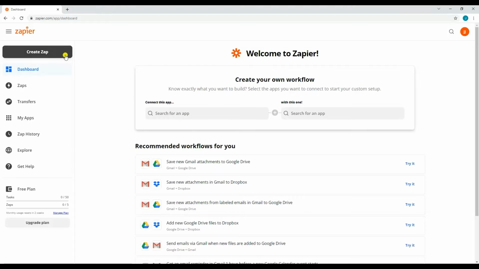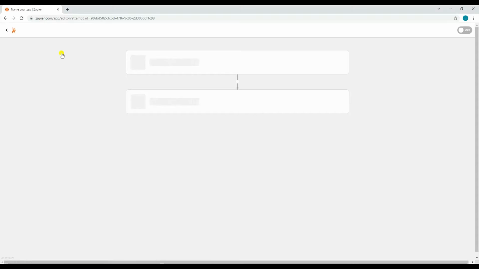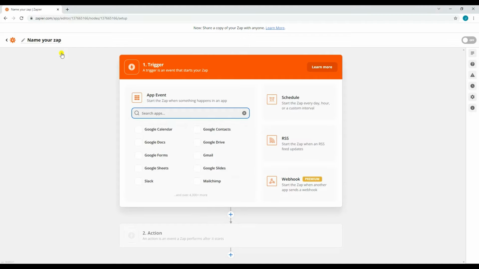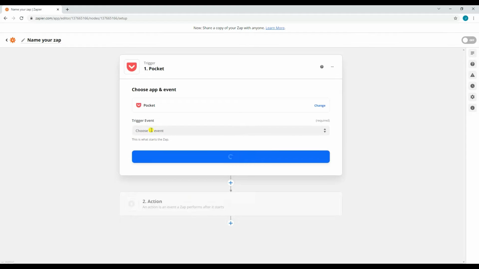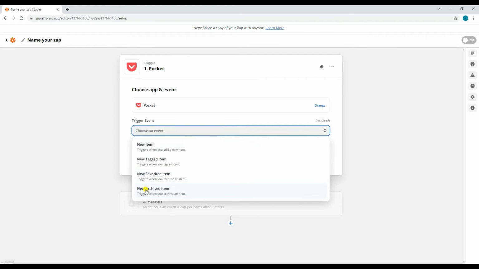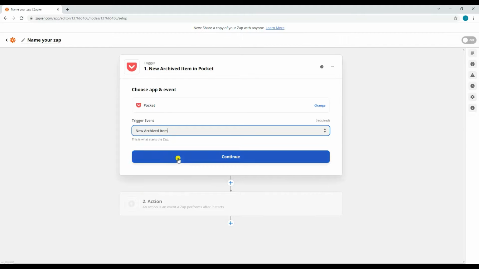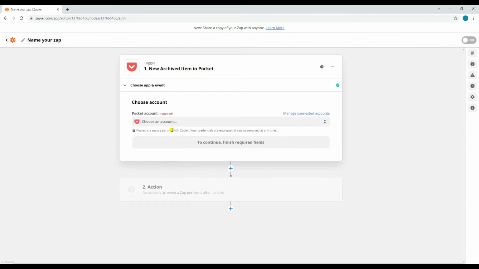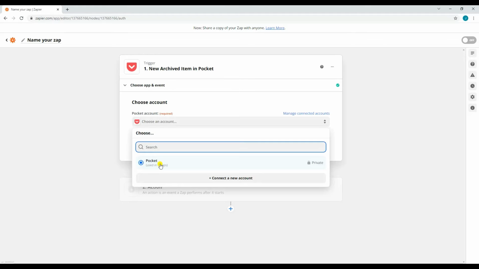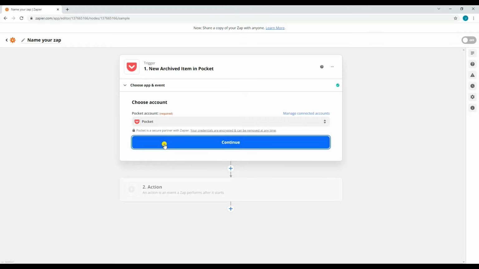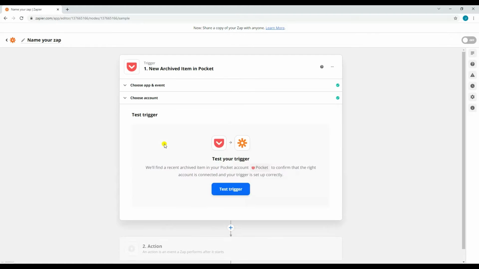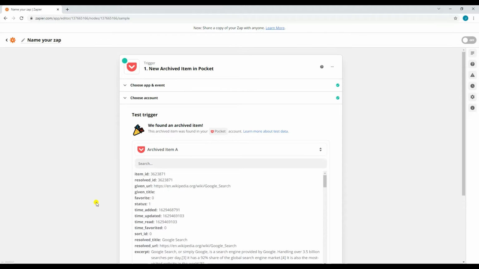Now that we're done setting up what we need to do in Pocket, we'll move on to Zapier and create a Zap. Search and select Pocket as the trigger app. Then, select New Archived Item as the trigger event. After that, select or connect the Pocket account that you're going to use. Once you're done, you may now test the trigger to check if there are archived articles in your Pocket account.